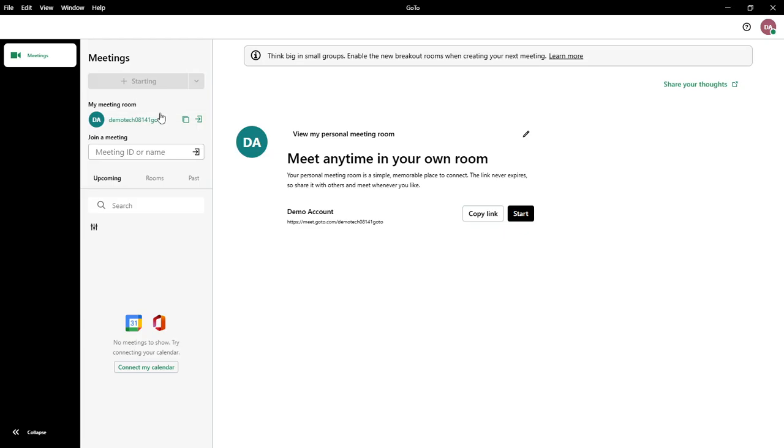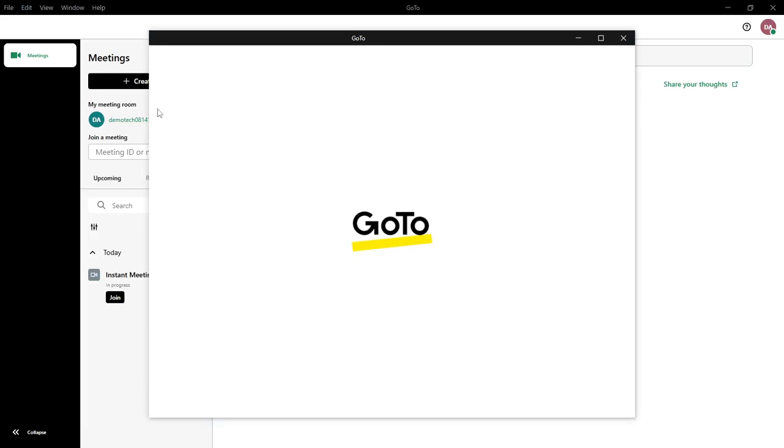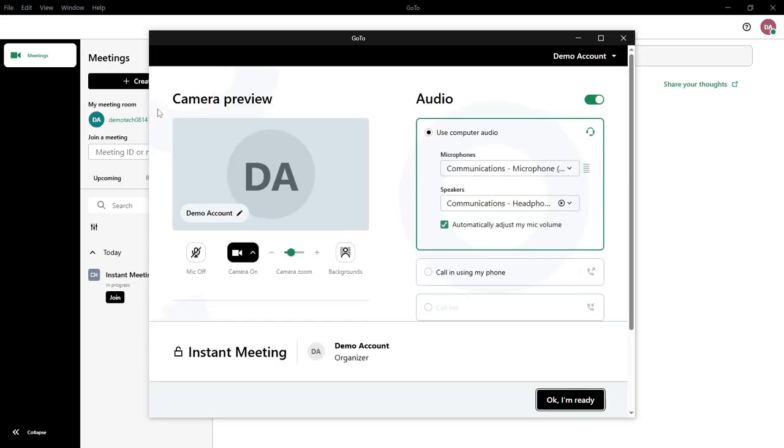Once you click on Instant Meeting, a new screen will emerge. This is where you'll configure your meeting settings, a crucial step to ensure a seamless experience for both you and your attendees. You'll have the chance to preview your camera. Take a moment here to adjust the lighting or angle to ensure you look your best on camera.